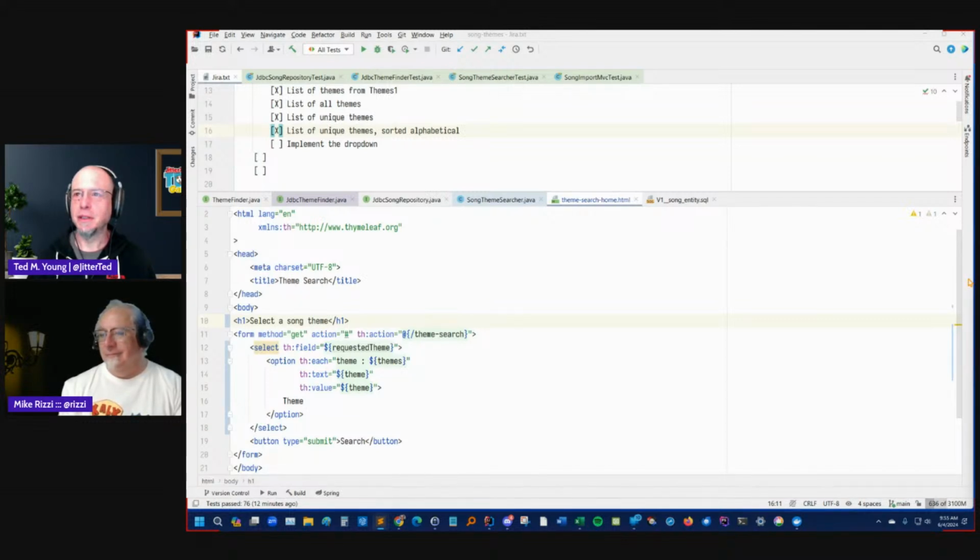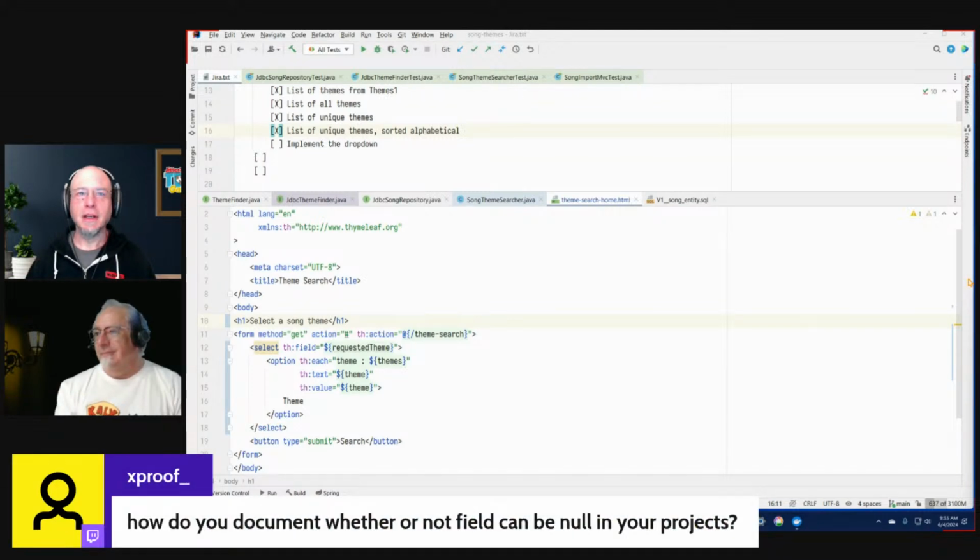While we're answering questions, Xproof asks, how do you document whether or not a field can be null in your projects? Field of what? You're gonna have to be more precise than just field.